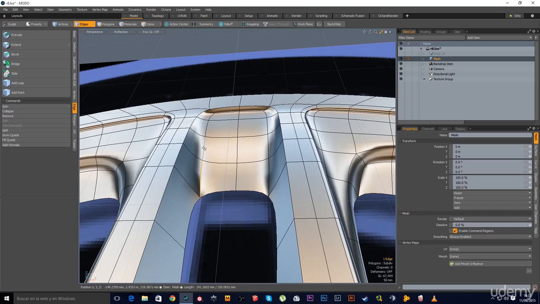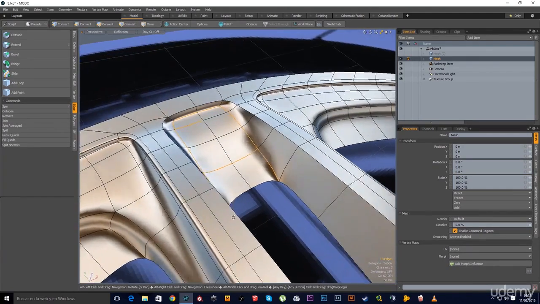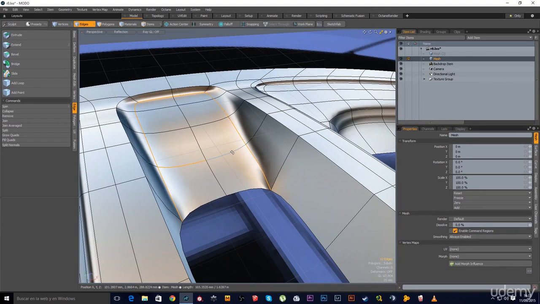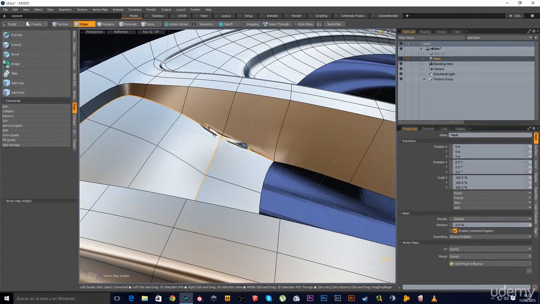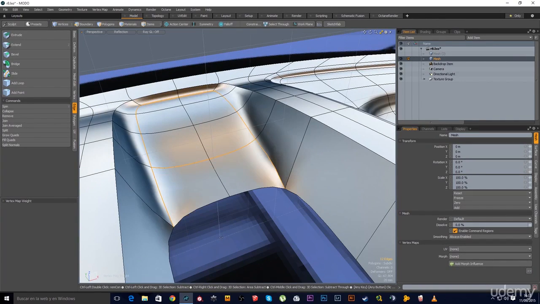I want this and this, all these edges, and I want this edge. Okay, I want to harden all these edges, so right click, edge weight with a value of 100%, and this is a problem. This very ugly seams. This can be fixed very easily.